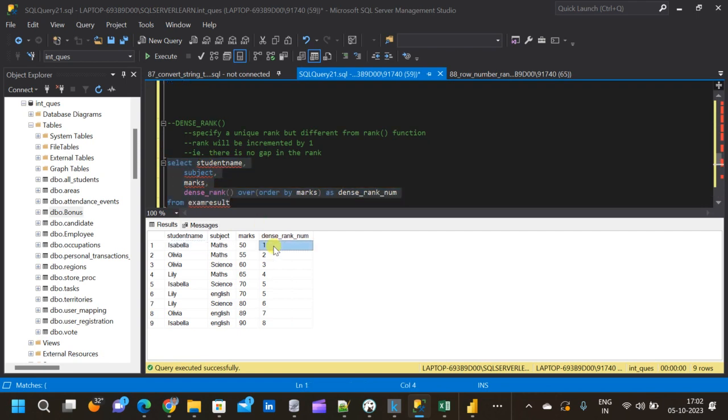Now let us see the dense rank result. The marks are ordered in ascending order, and coming down the dense rank is 1, 2, 3, 4, 5, 5, and then 6, and it is not 7. Earlier, for the rank function, we saw that once a number is repeating, that is 5 was repeating 2 times, it completely skipped 6 and gave 7 to the next row.